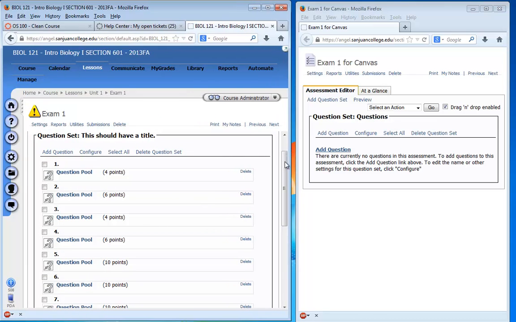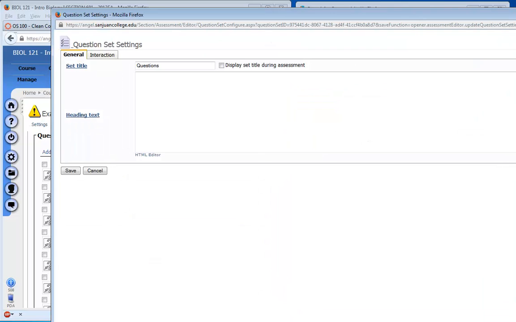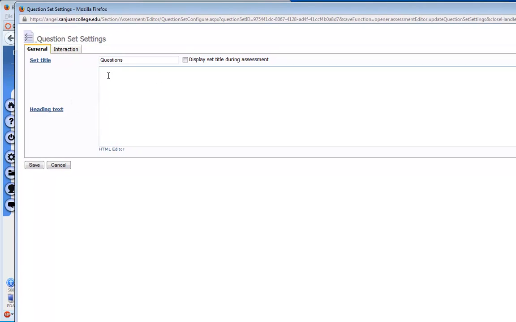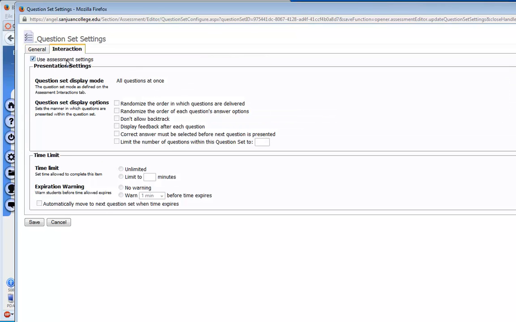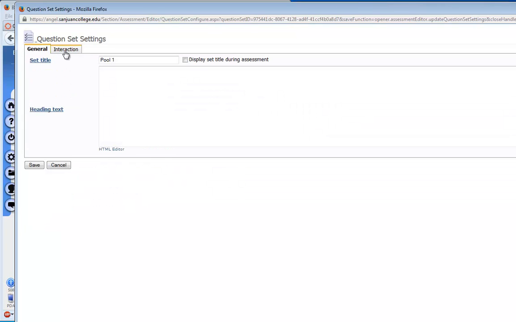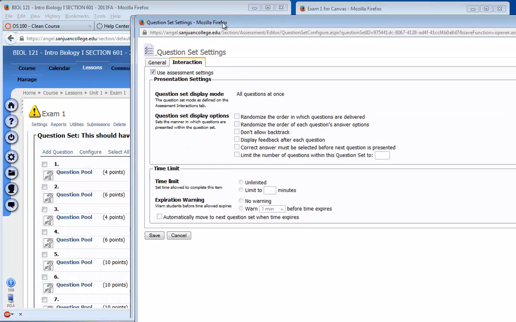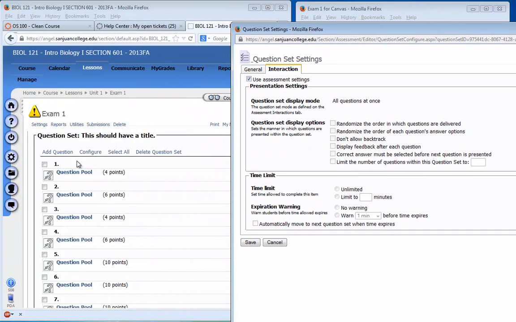This is so that I can see the different question pools. So what I do first is I go ahead and over here I configure this question set. It's a little bit big. Change it from questions to pool 1 or whatever you want to call it so that you know what it is. And then under the interaction tab I match the settings that are over here.